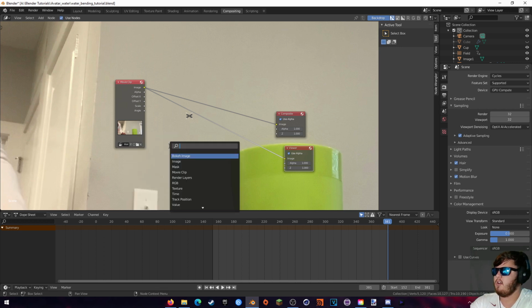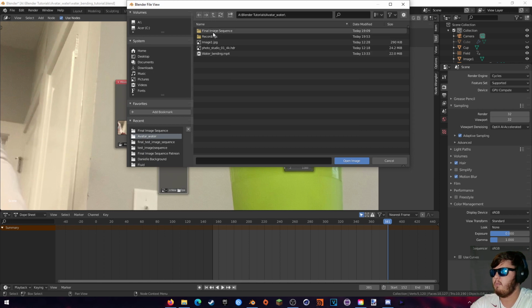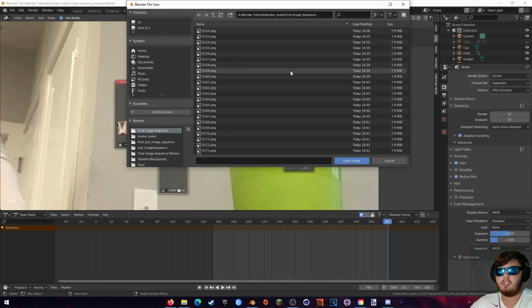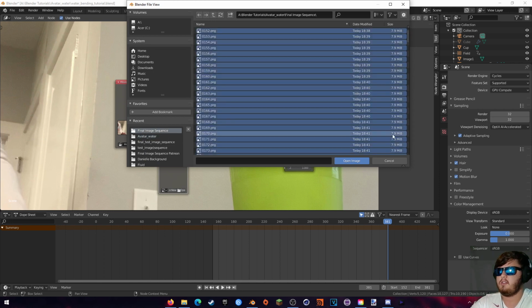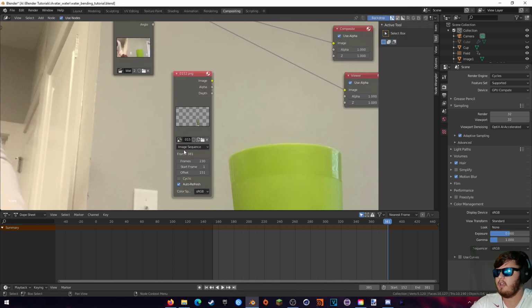Next, I'm going to add our image sequence that we made, and so we want to add an image node, and then we're going to go open that folder where we have all the images stored, and we're just going to hit A to select them all, and then open image like that. And you can see it already selects image sequence right here.